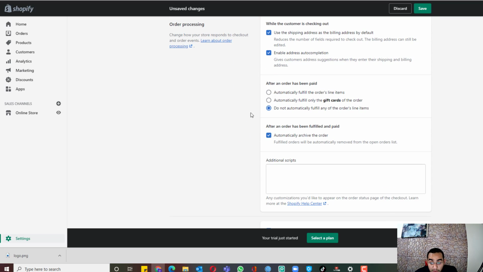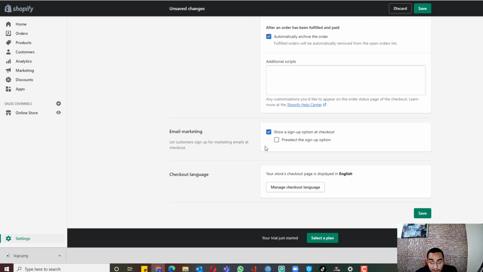All right, so do not automatically fulfill any orders. Yeah, keep it as it is, and we're gonna manually fulfill it later on. This is actually very important. You should have it ticked. This pre-selects the sign up option. When the customer is checking out, this will automatically pre-select that they sign up for your newsletter. So later on you can send other promotions, promote other products and the sales that you're running, so that you can bring them back to your store and buy more. All right, so we got that done. We're gonna save it.